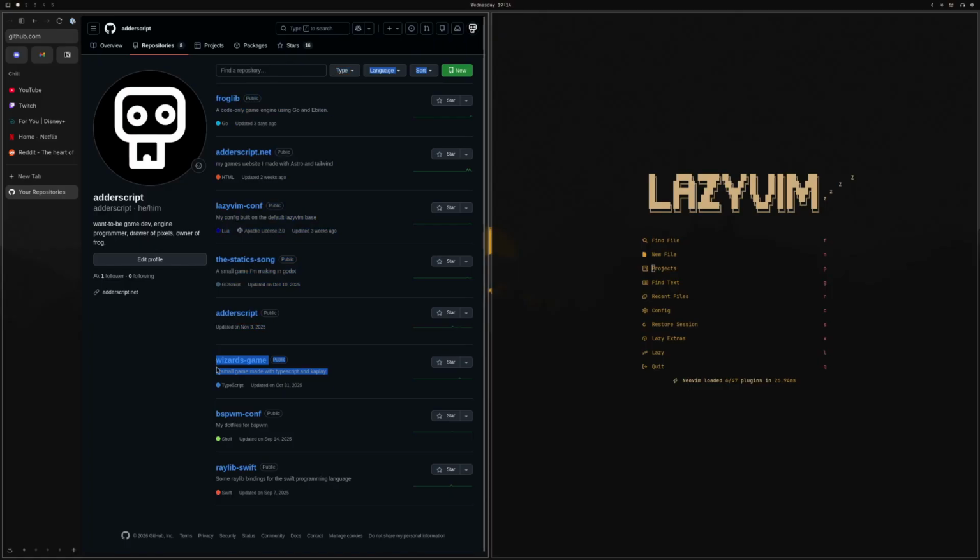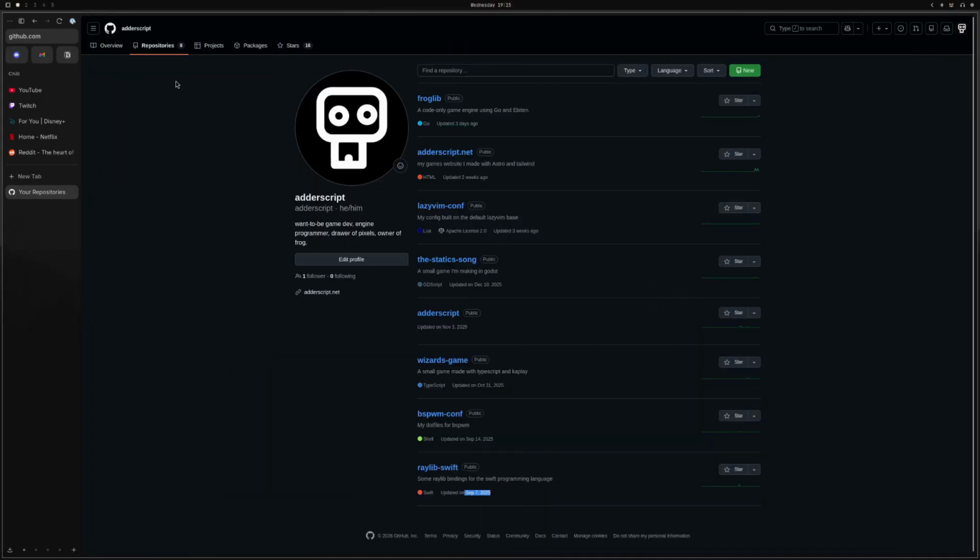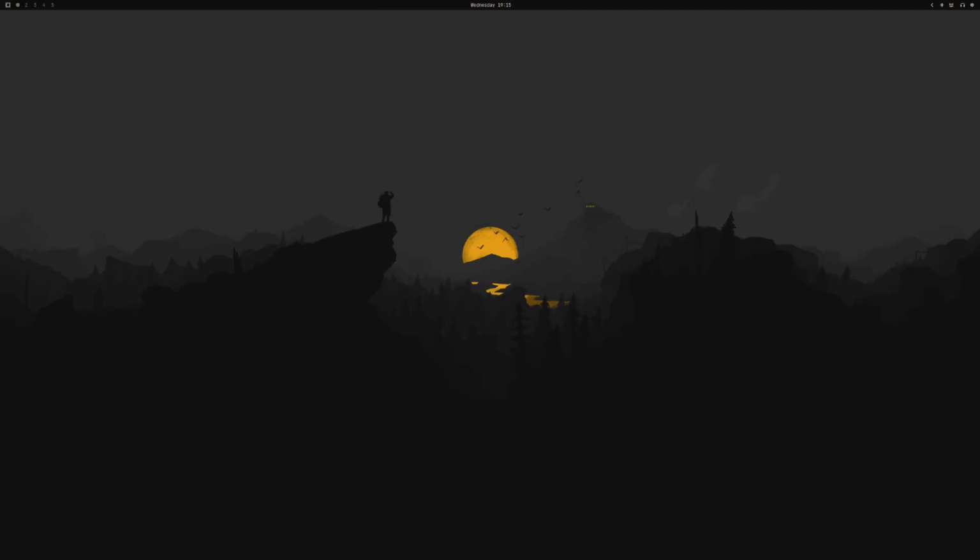Something I was making a while ago. BSP Window Manager config from back when I used BSPWM, and some Rails bindings that have been abandoned for over a few years, maybe actually no, not a year, 6 months. Okay, that's my website and stuff.